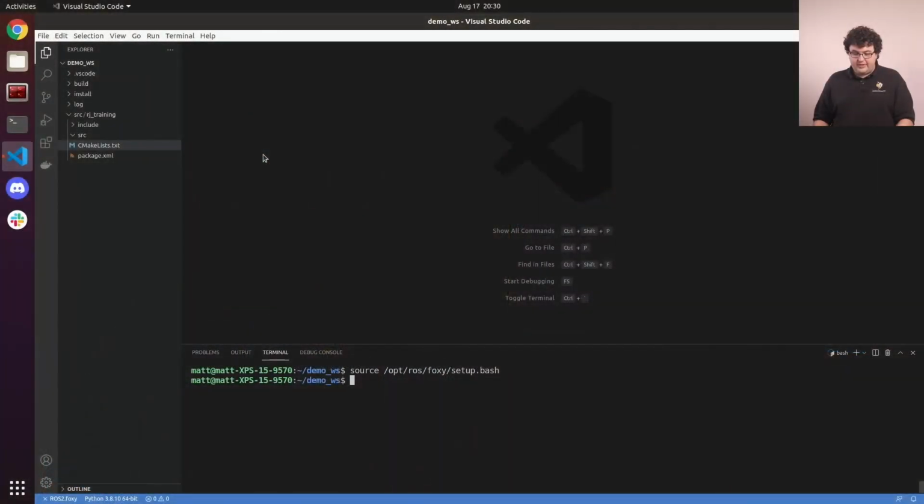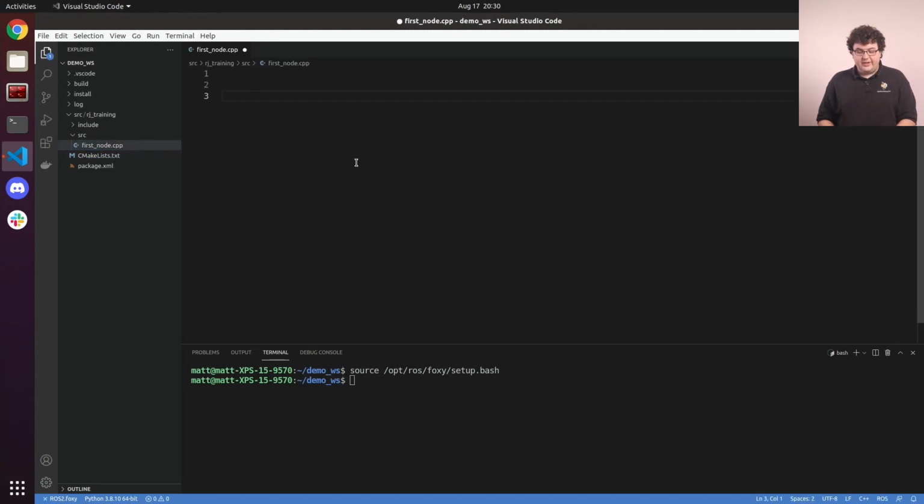Let's get started by adding a bare-bones C++ executable to the RJ training package we created in a previous video. Throughout these videos, I'll be using Visual Studio Code as a development environment, but you can use any editor you'd like. On the left, you can see the RJ training package that we created. Let's go into our source folder and add a new file. We'll call it firstnode.cpp.